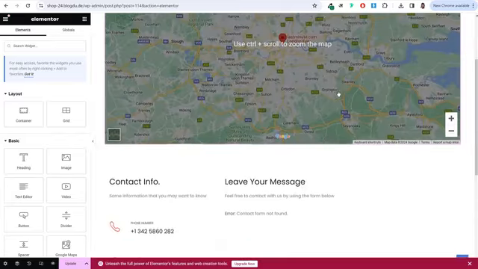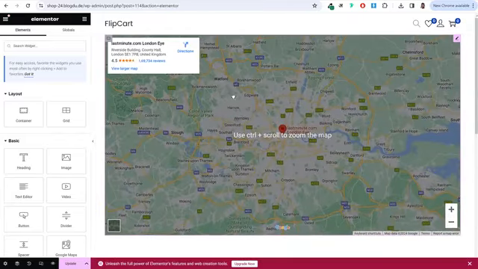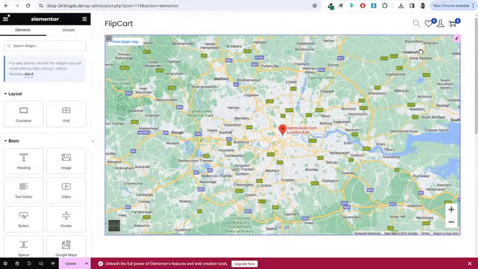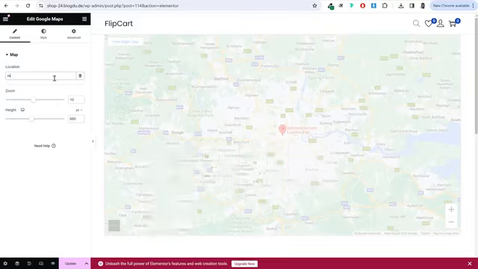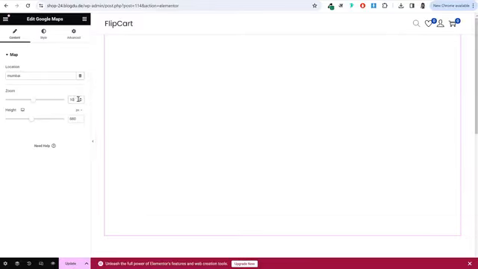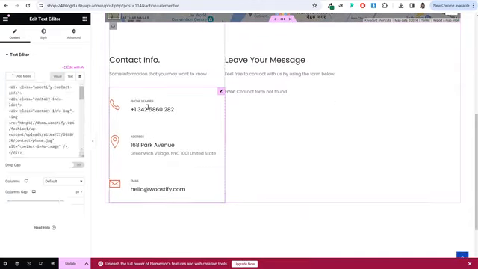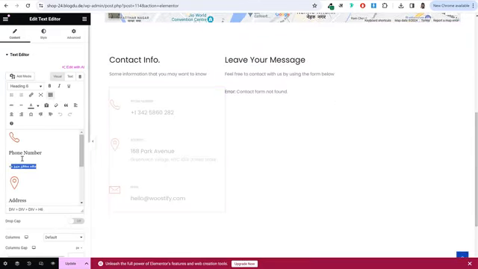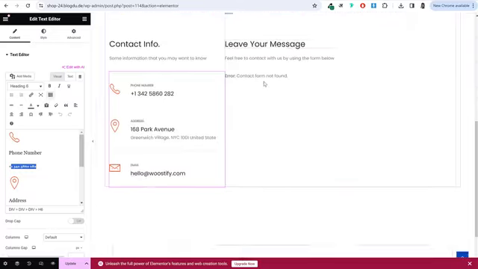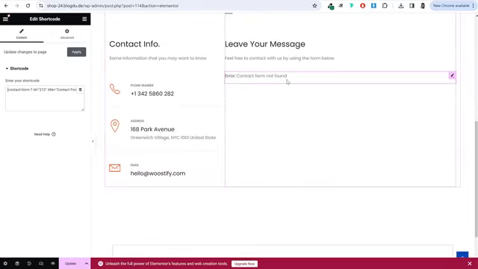Here, as you can see at top, you have your map. Instead of this location, if you want some other location, you can click on this pencil icon at top left. Maybe instead of this UK location, I'll type Mumbai location and increase the zoom. Okay. Then after that, change the phone number and all. You can just do it like this. Change the phone number. Now the right hand side, contact form not found. Click on that and delete this shortcode for this.